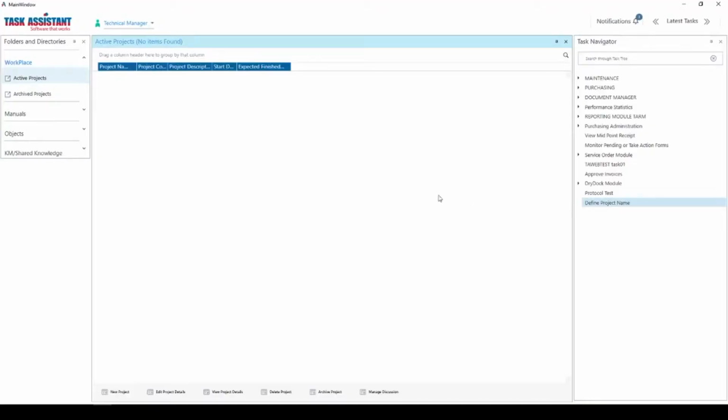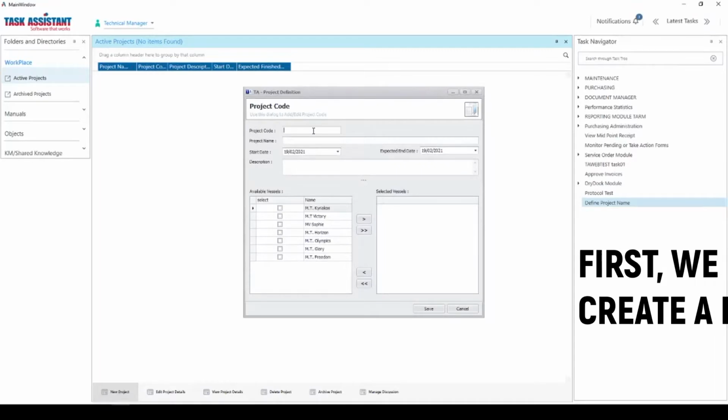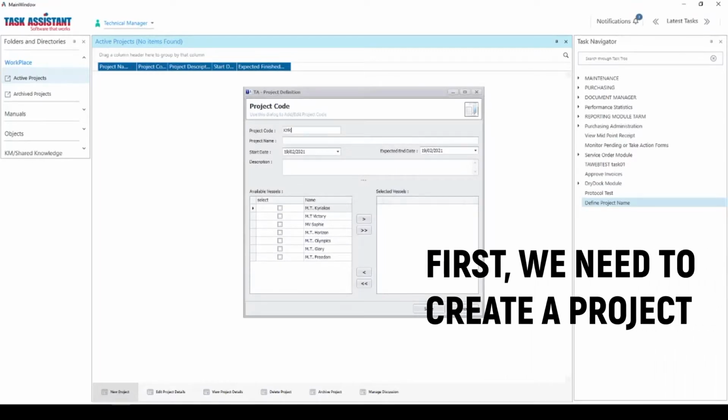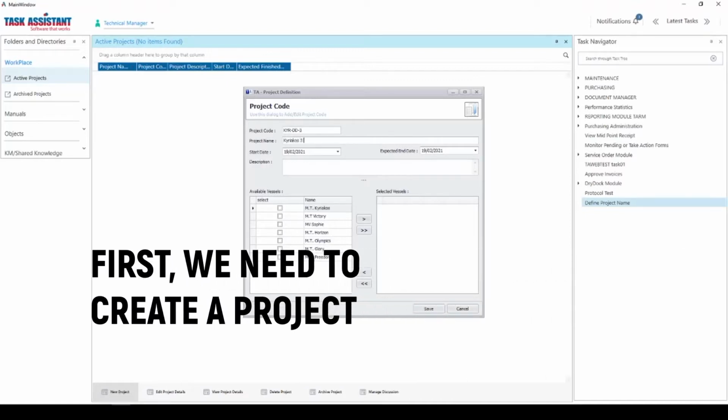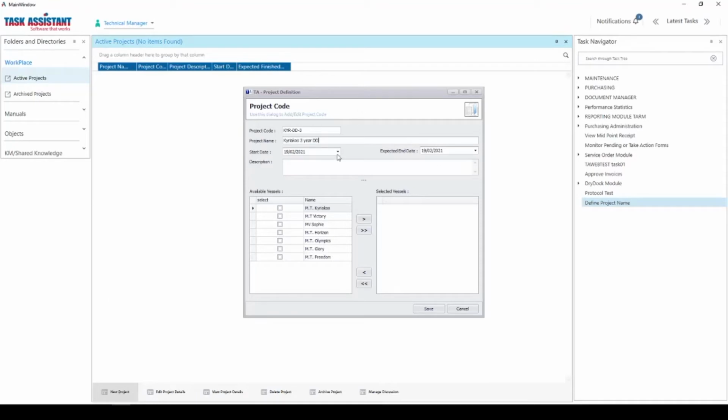Okay, we start by navigating to the defined project name tasks and the active projects folder. To create our project, we invoke the new project action. Here we enter the project code, which is the key used in the communication between the two software. We also add the project name, description, dates, and select the relevant vessel at the end.